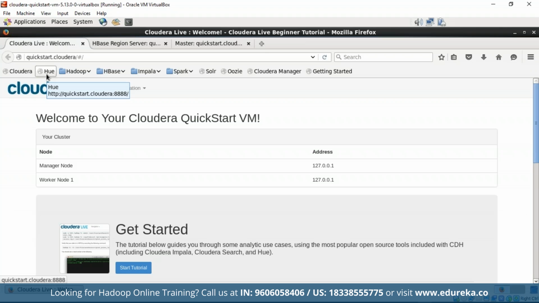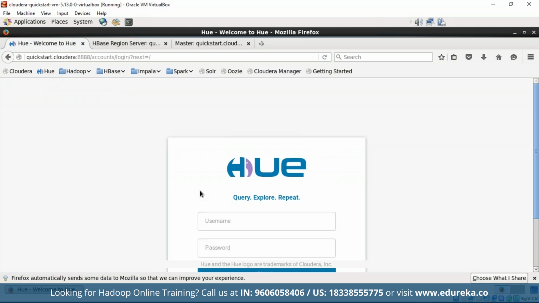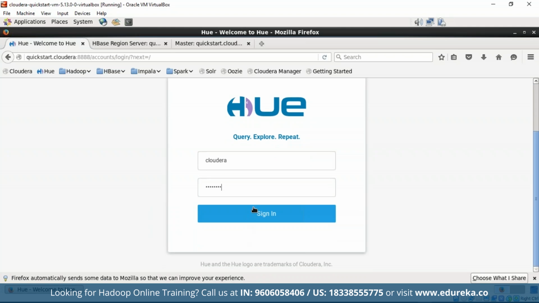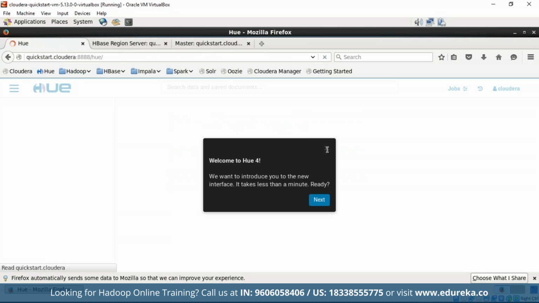And remember one thing, in Cloudera, the username and password is cloudera by default. For example, if you want to start up Hive or if you want to start up Hue, you will be redirected to a new web page where Cloudera will ask you for the username and password, which looks something like this. You just need to type in cloudera as the username and cloudera as the password, and there you go. You can just simply click on sign in and you will be logged in. So this is how it works.